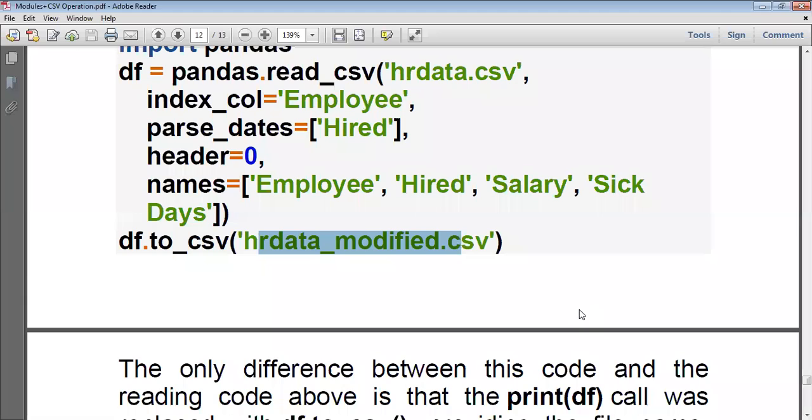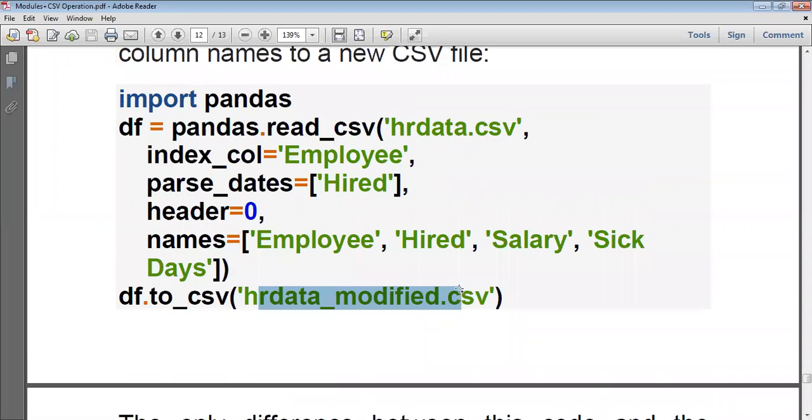So today we have seen what is a CSV file, what is the CSV library and what is the pandas library, and how we perform read and write operations with the CSV library, and also with the pandas library. These are the things that we have seen in this session.